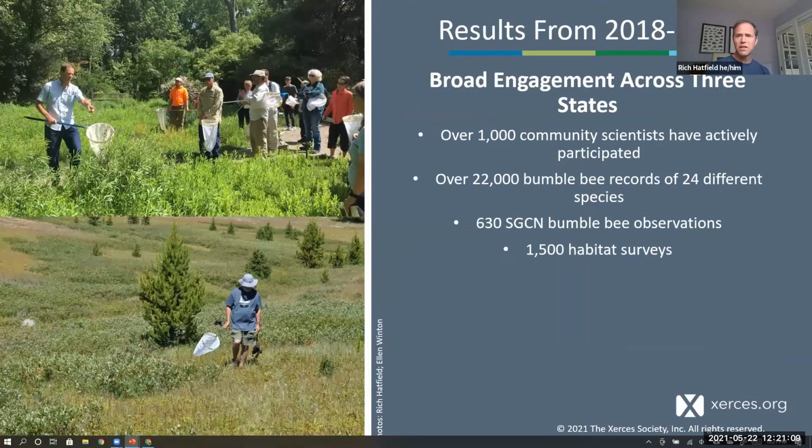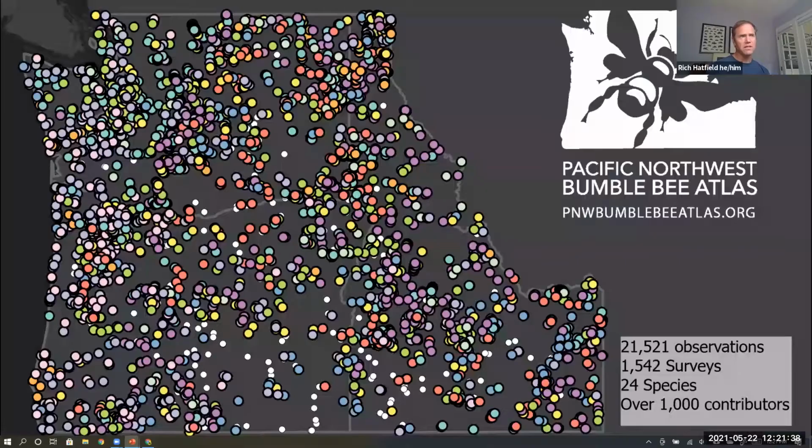And so what we've done is we've engaged community scientists throughout Oregon, Washington, and Idaho to gather this information. We've had incredible support. Over 1,000 people have contributed bumblebee observations to this project over the last 3 years. We've collected over 22,000 bumblebee records of 24 different species. We've collected 630 SGCN bumblebee observations and over 1,500 habitat surveys throughout the region. All of this has led to one of the most comprehensive data sets of bumblebee observations available anywhere in North America. There are very few places that have this kind of coverage over such a short period of time.